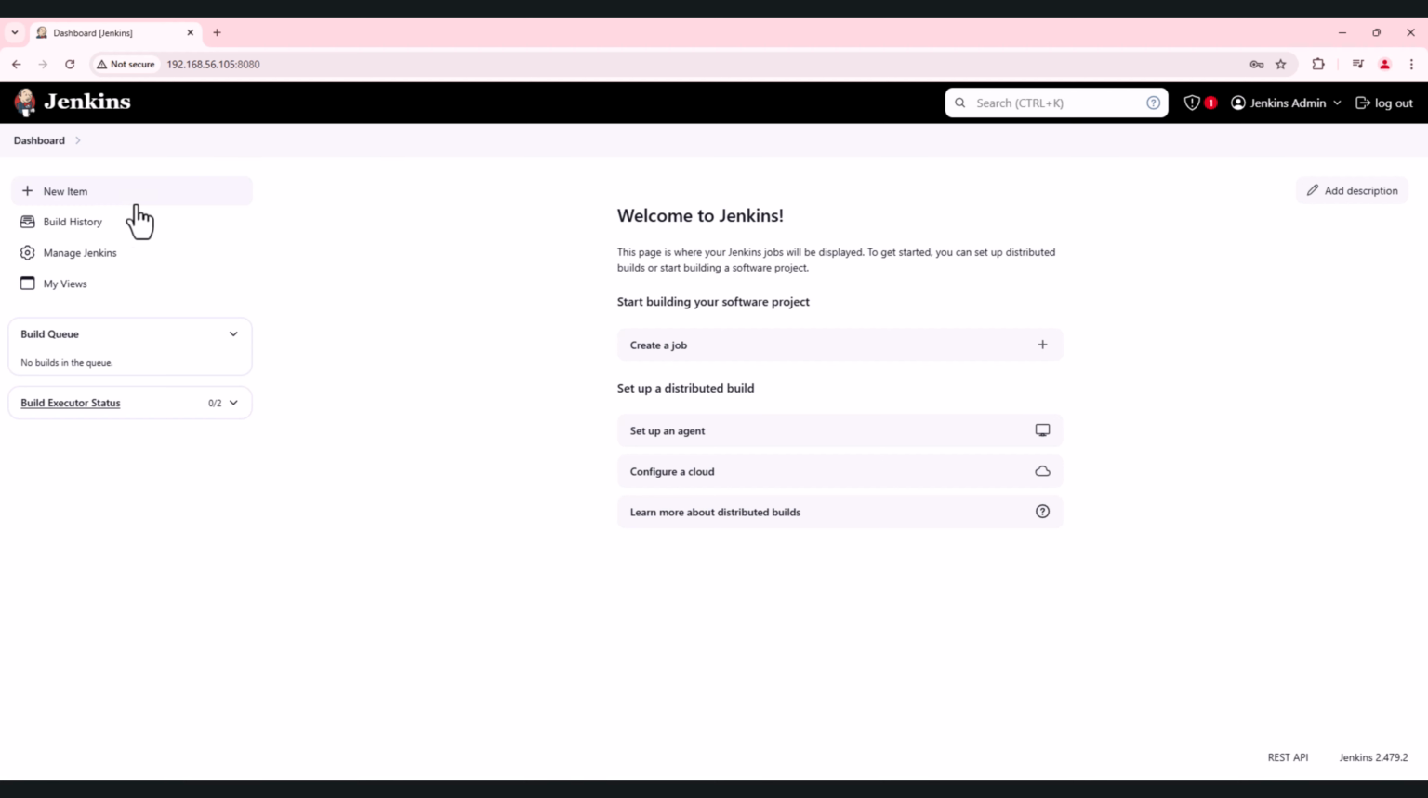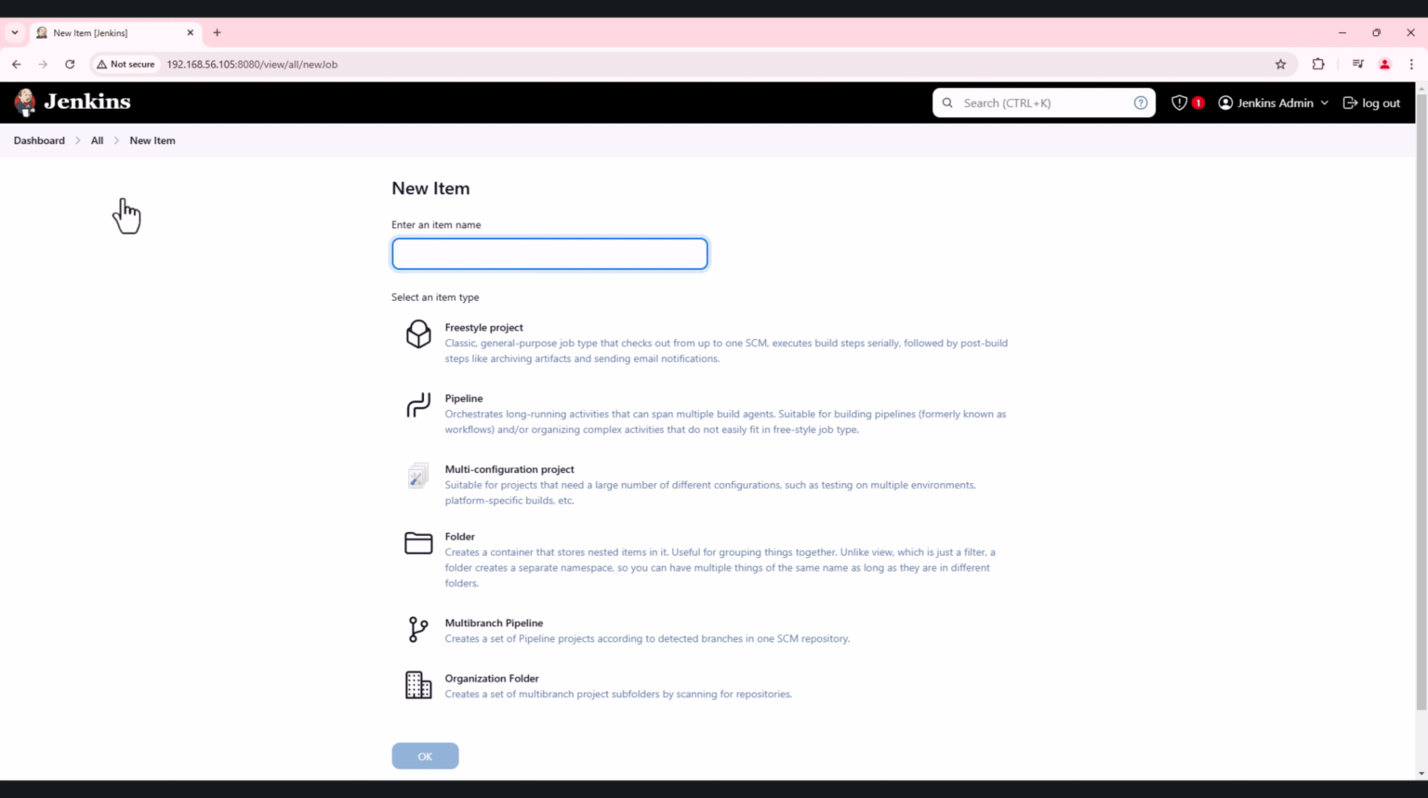Now click on New Item on the left-hand side of the Jenkins dashboard. Enter the name for your project. I will name mine first freestyle job. Select Freestyle project and click OK.